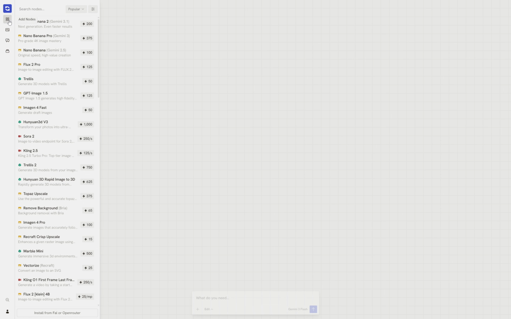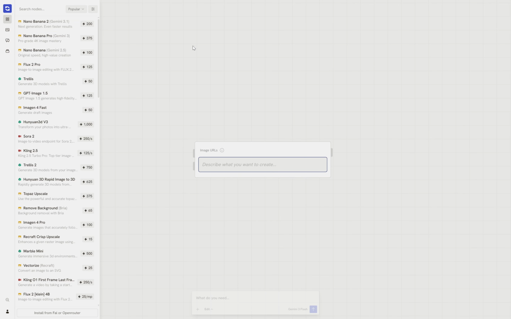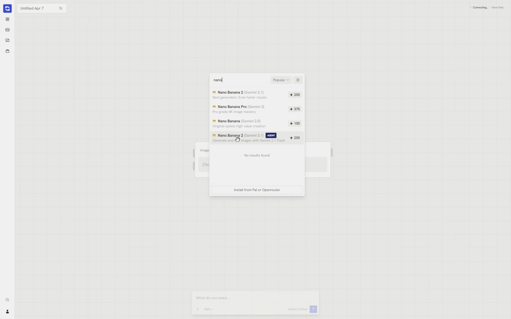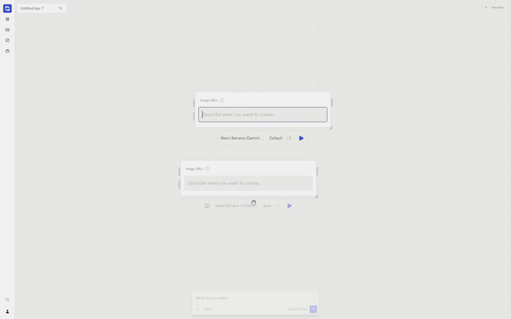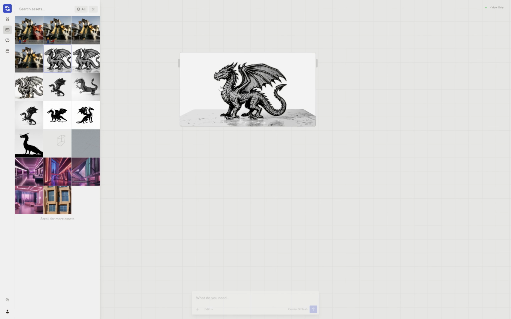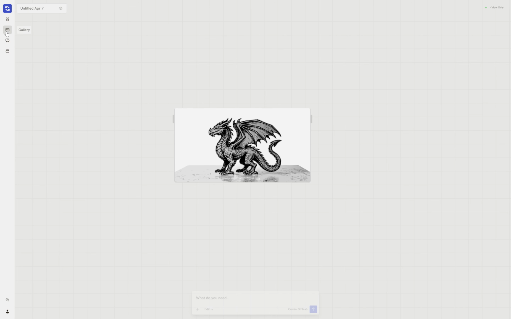So if you want to add nodes, you can use the add nodes menu here. You can drag and drop them to place them on the canvas, or you can double click. You can still find the nodes you want by searching and place them down just like that. The gallery is over on the left here, so you can grab anything from the gallery, drag and drop it, it'll add it as a node.